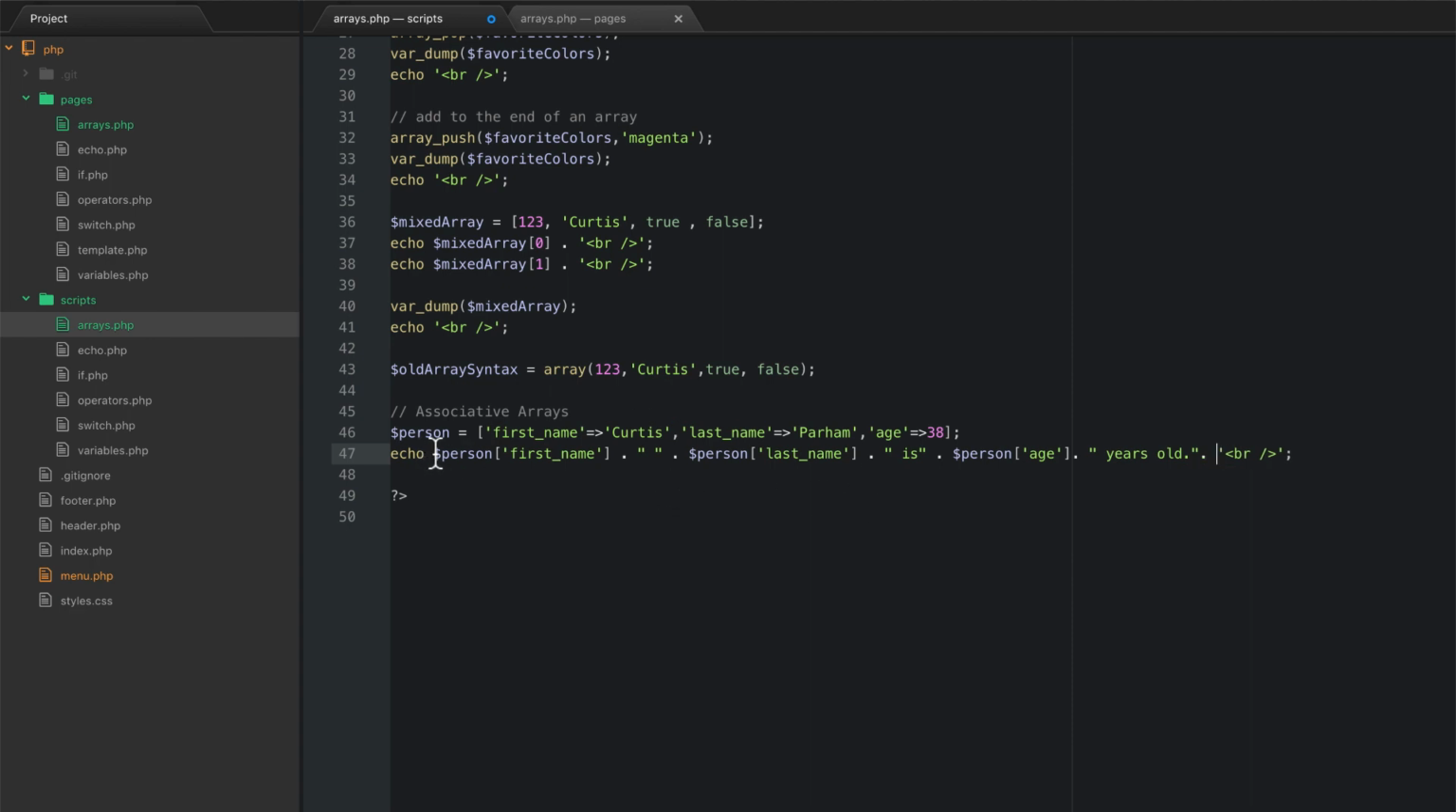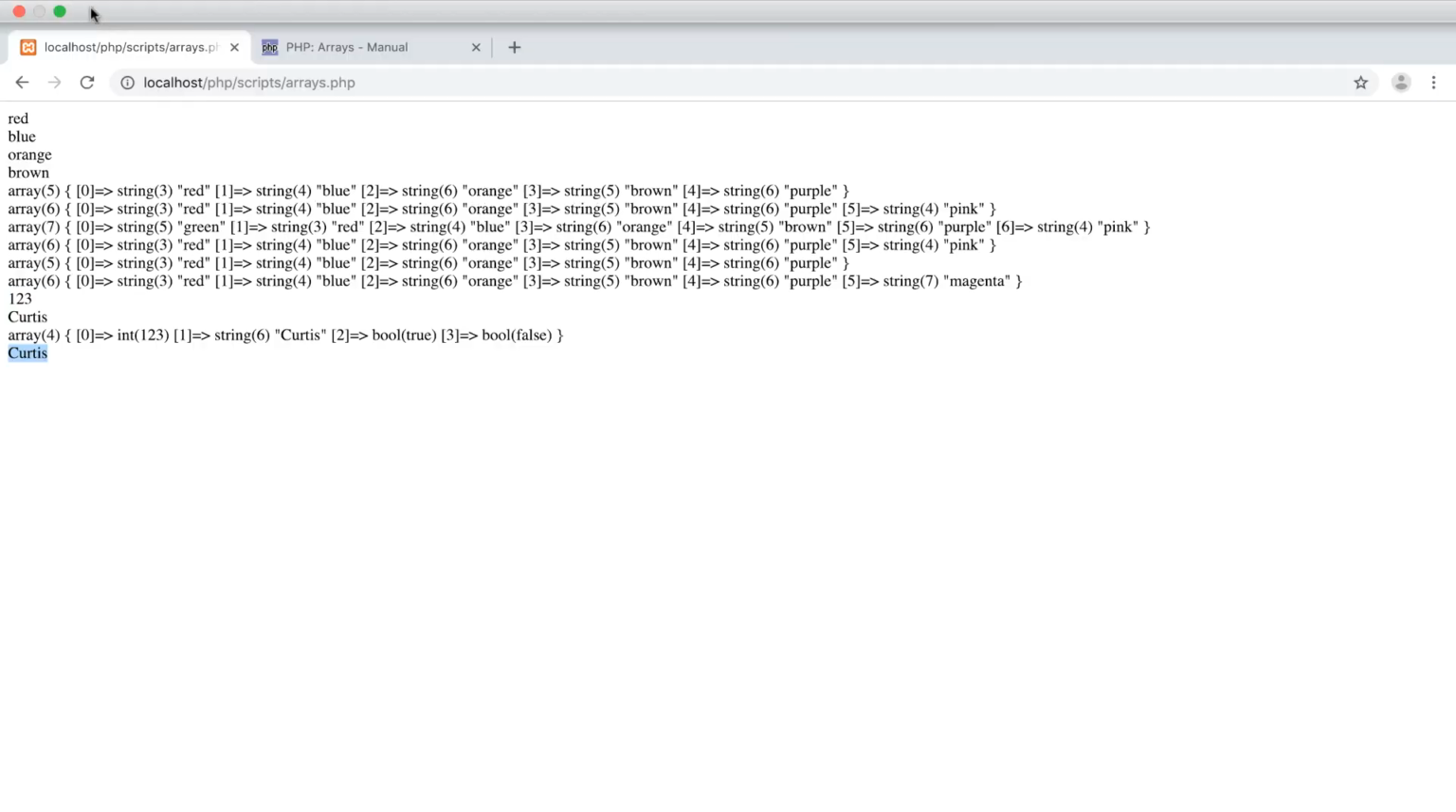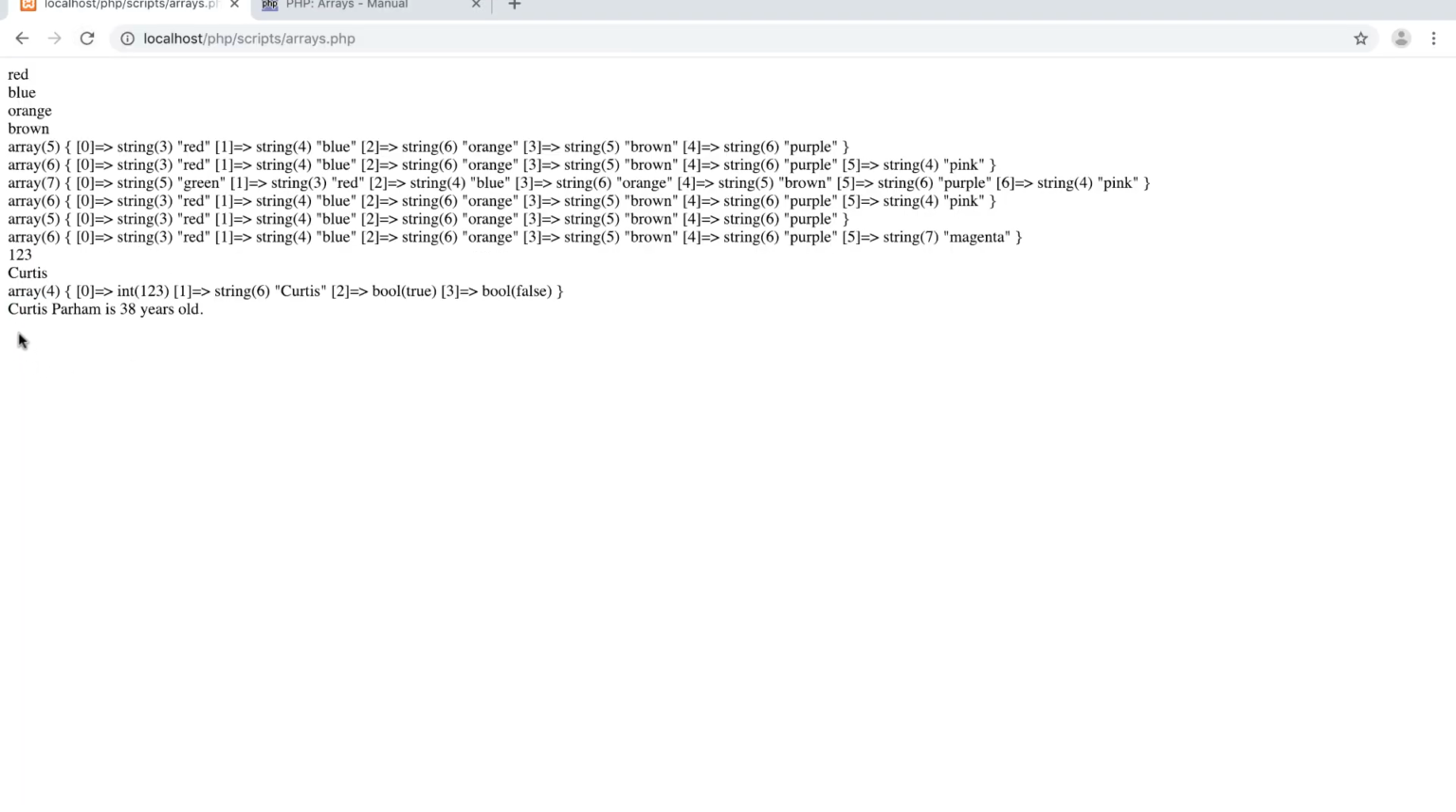What this is going to do is echo out first name, space, last name, space, is, and then it's going to put the age, so we need another space there. Now if I go back, I can access all this stuff in this array. So let's do that again. And it says Curtis Parham is 38 years old.